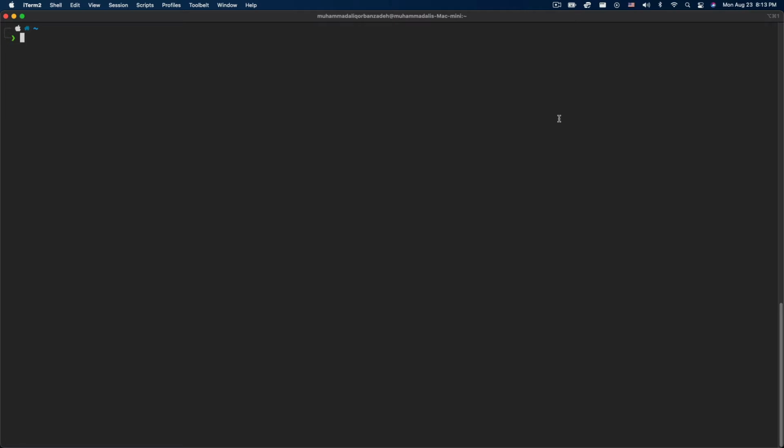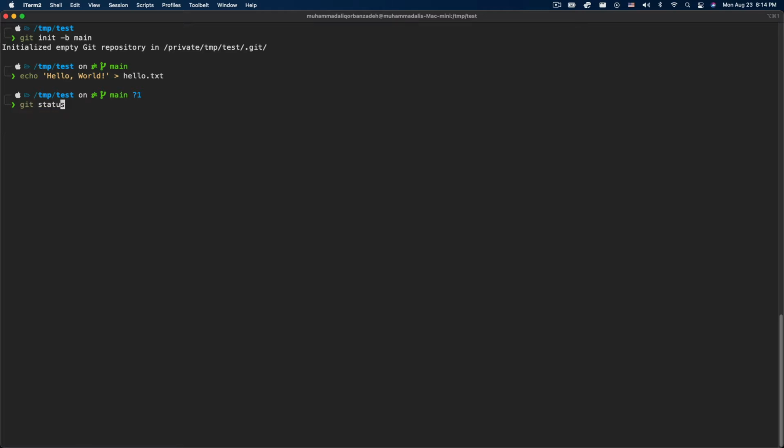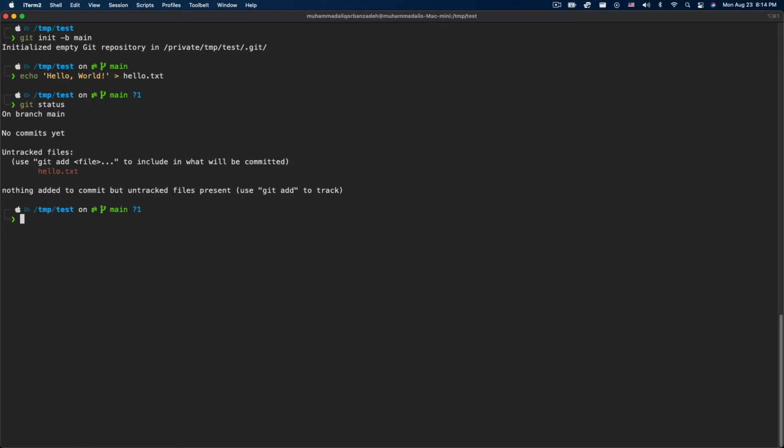Okay, let's make a directory and add some changes so we can commit them. So cd /tmp to change the directory path to the /tmp directory. I'm gonna make my directory there, but you can choose whatever directory you want. Then mkdir test to create the directory, cd test to go to that directory, then git init -b main to make it a Git directory. Then we can create a file. So echo hello world to hello.txt. Now if I check the status, so git status, there's an untracked file here named hello.txt.